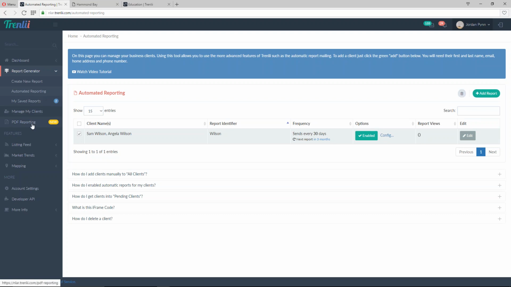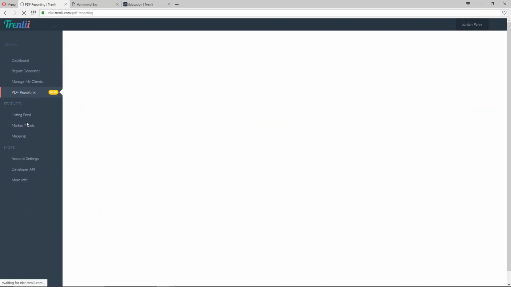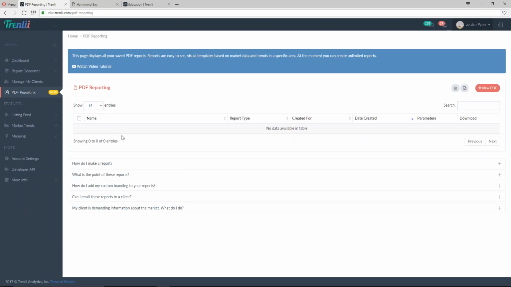And now we'll move into another reporting feature, and this is the PDF reporting feature. So what we've just done is an automated report, and it's an automated client report. And now I'm going to take you into PDF reporting, and we are going to create a PDF report. And our PDF reports work a little bit differently. These don't automate, and these are not citing individual sold stats.